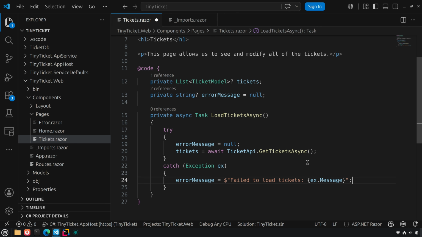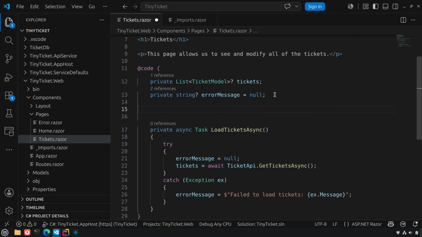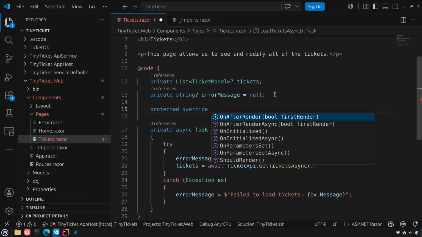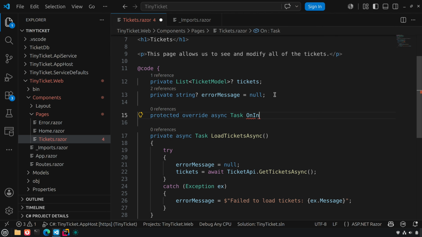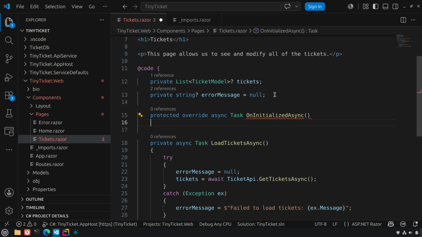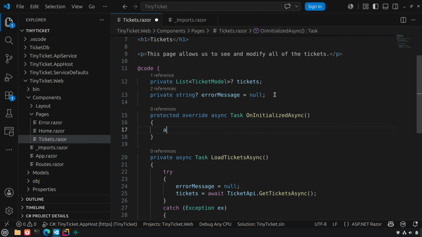Okay, so that's it for what we need to do down here in the code section. One more thing we need to do, because we've had the method, but I always forget to actually call a method. Protected override async Task OnInitializedAsync. We call await LoadTicketsAsync.